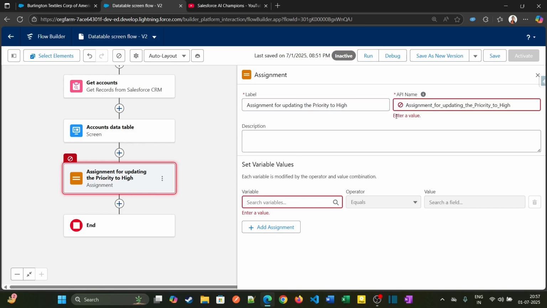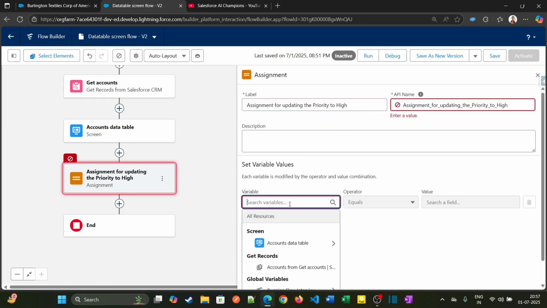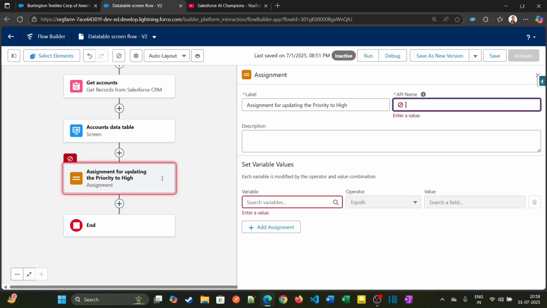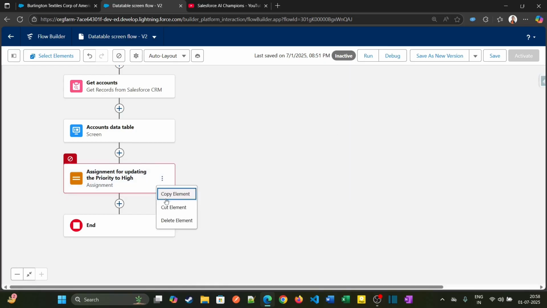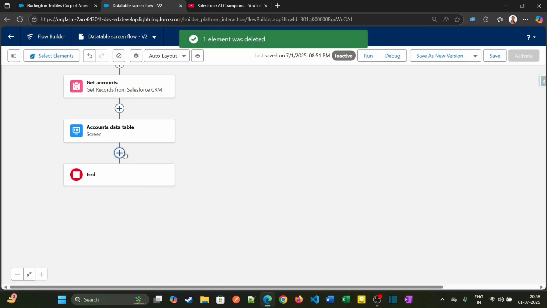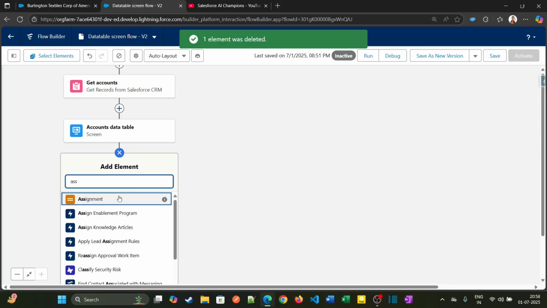Assignment for updating the priority to high. The most important thing is that in the screen component we can see the accounts data table. Okay, let me fix this first. Close, delete this one. Assignment.